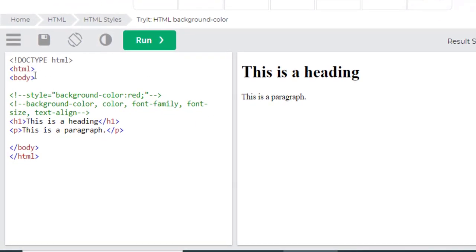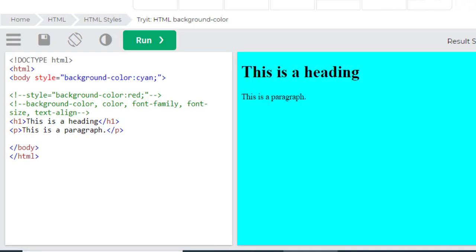Now first of all, we will use the background color of our whole document. We will use first of all the style attribute, and then double quotes, and this is the equal sign, and in the double quote section we will use the background color by using the colon. I'm using cyan, and after this statement I'll use the semicolon. Now let me check. You can see the background color has been changed.